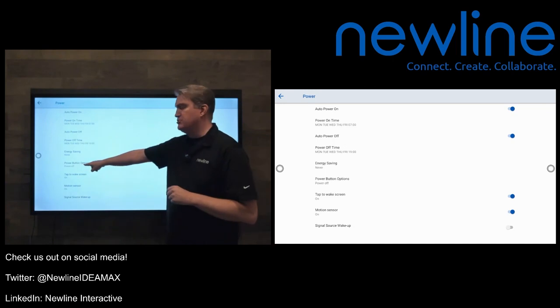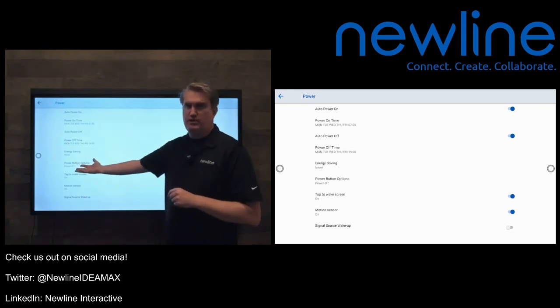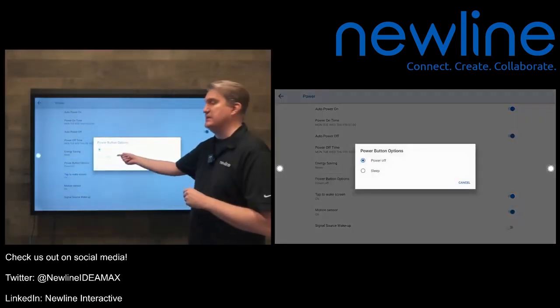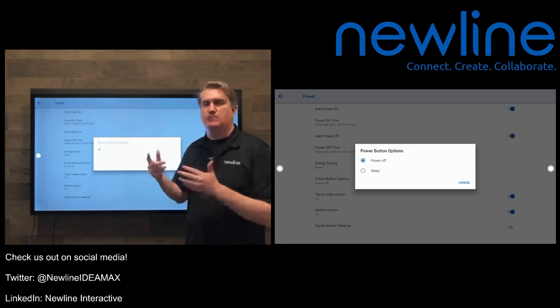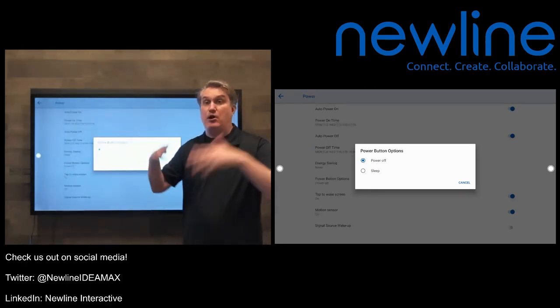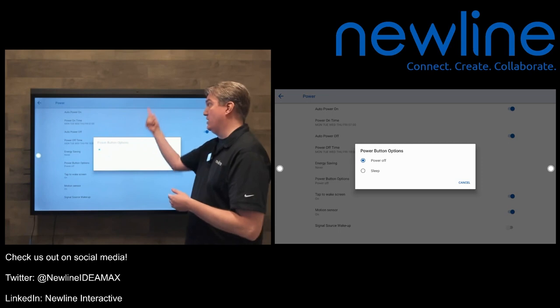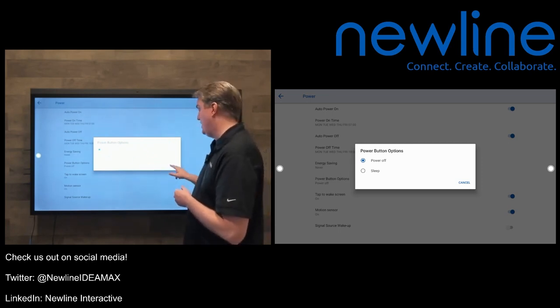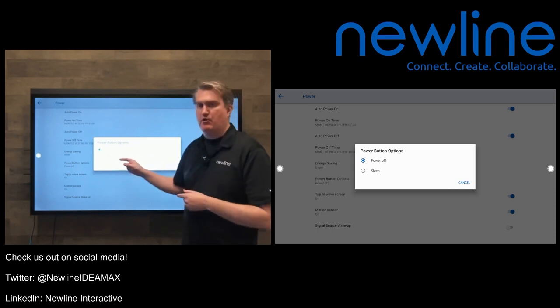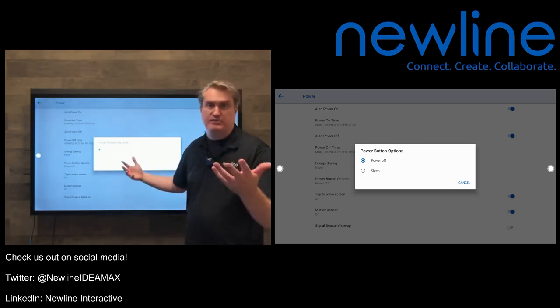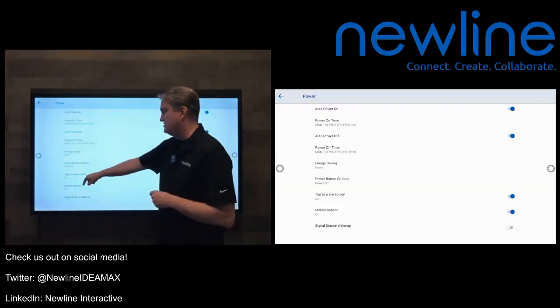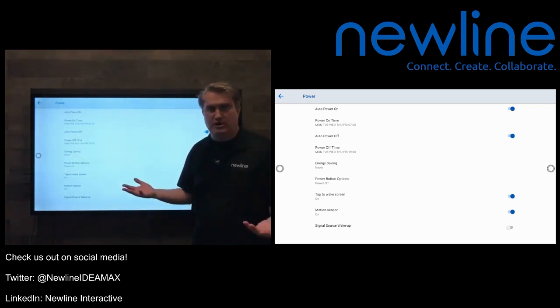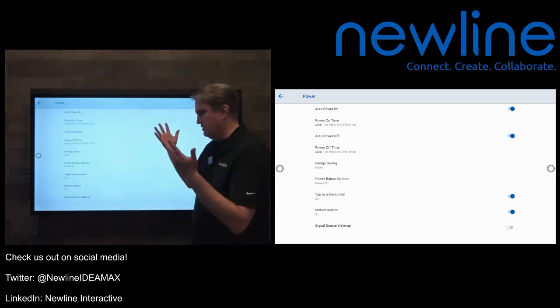The power button options, there are two. Power off is what it is by default, but your other option is sleep. So if you want it to just go to sleep so that it can be fired up very quickly just by touching it, or again, using that motion sensor, then yes, you can make that happen as well. So those are your two power button options. When you press the power button, wherever that's set, that's what's going to happen. And then tap to wake screen is pretty much what it implies. You tap it and then it wakes up.